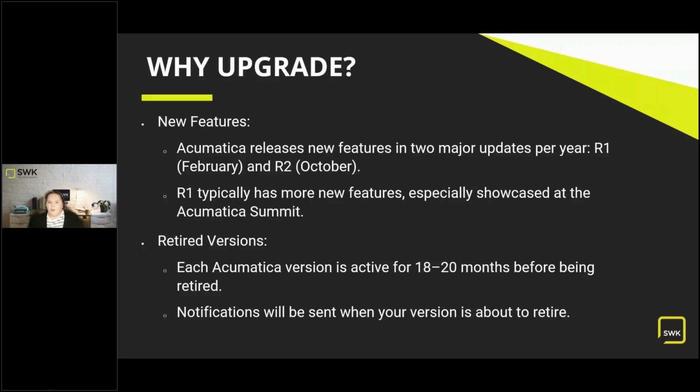So let's talk about why we should upgrade. So of course, it's new functionality and features. Acumatica puts out multiple releases, so 2 releases a year. They put out R1 that usually comes out around February, and then R2, which comes out usually around October.